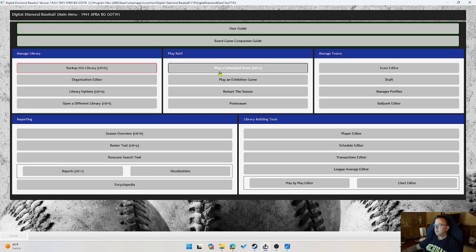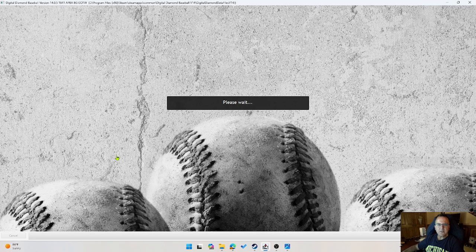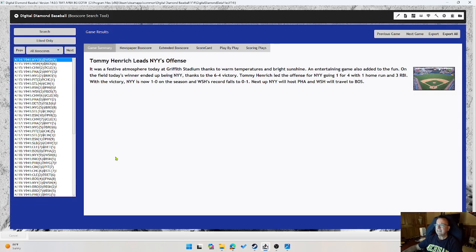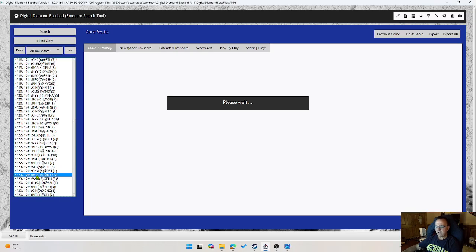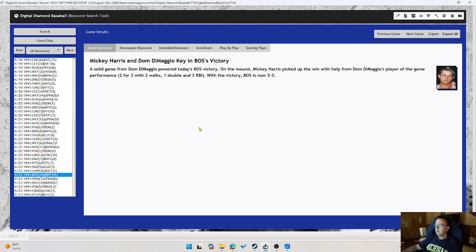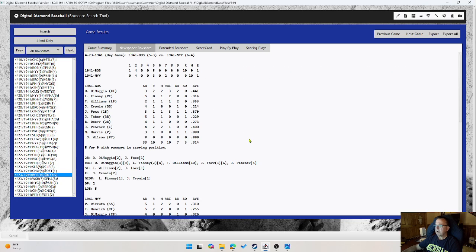We'll go to the box score search tool. This is Digital Diamond version 14. I'm going to scroll down to the bottom here, and right there's the game. Okay, and we will go to the newspaper box score.